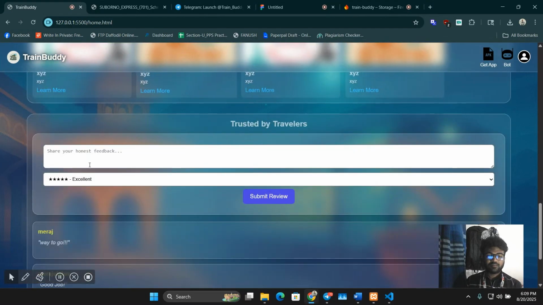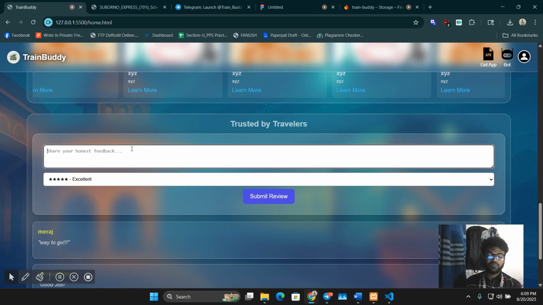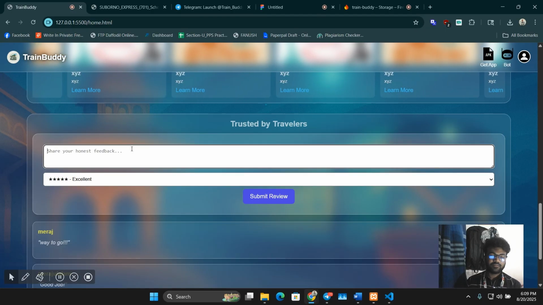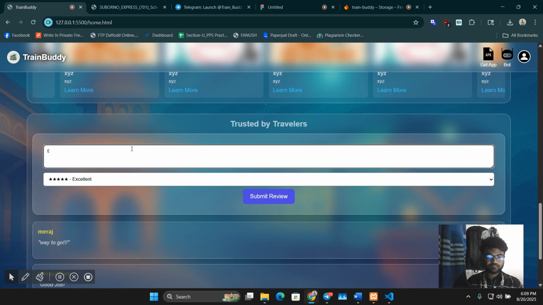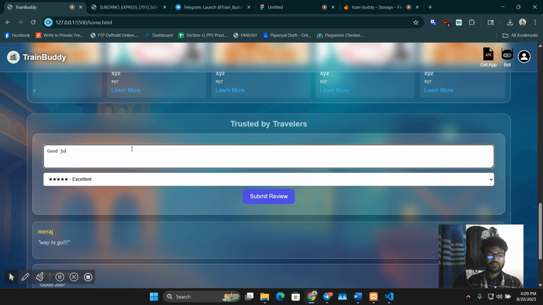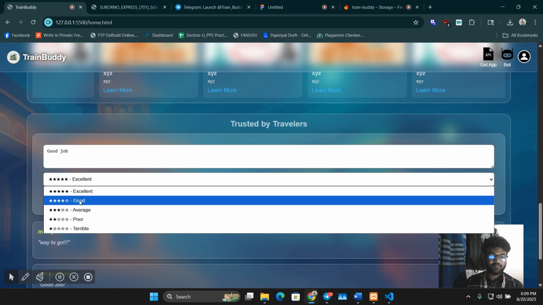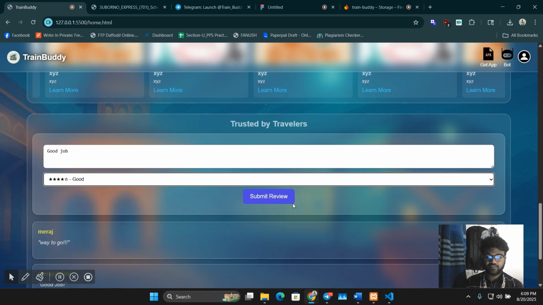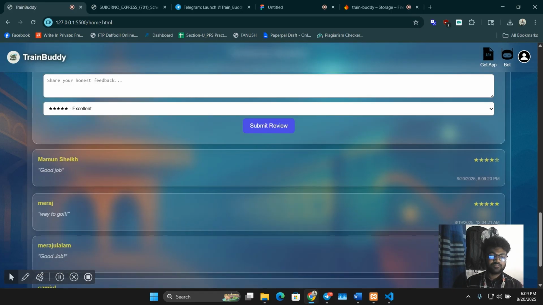Then we have a review section for our travelers, where the traveler will review our system and how it works. If we write something, then we'll have the rating system of good, excellent, average, etc. Then the user can post it like this. This is my recent review.